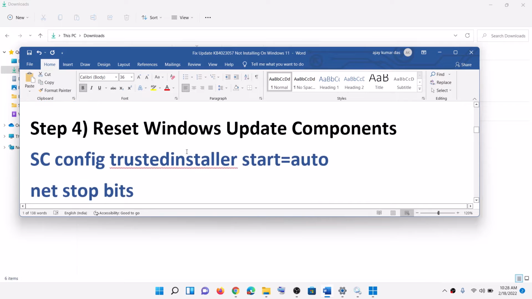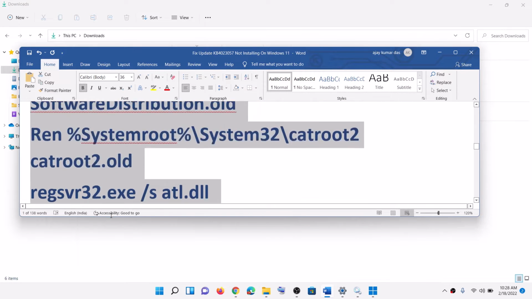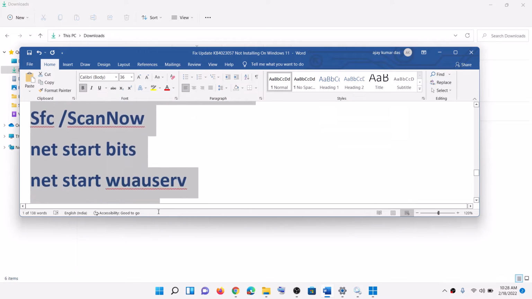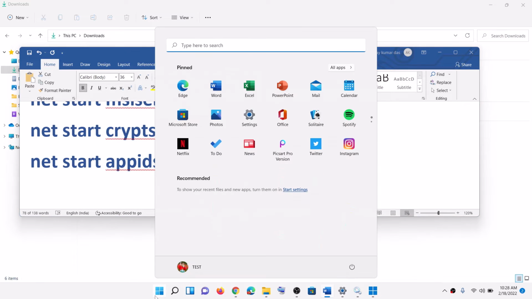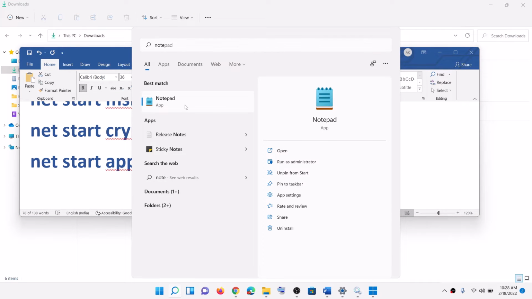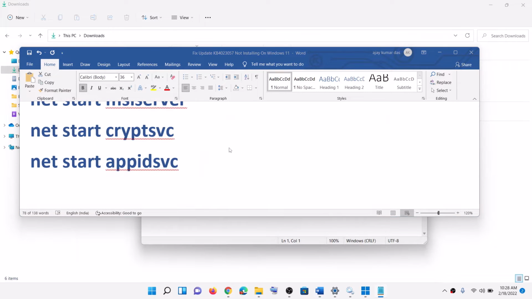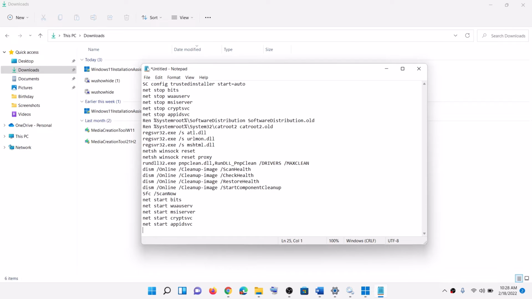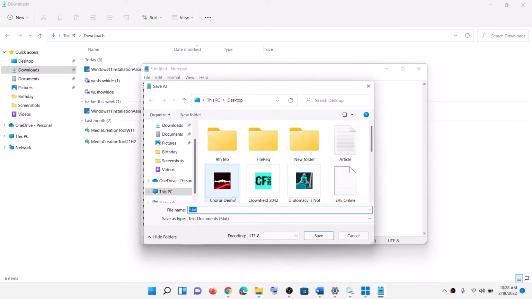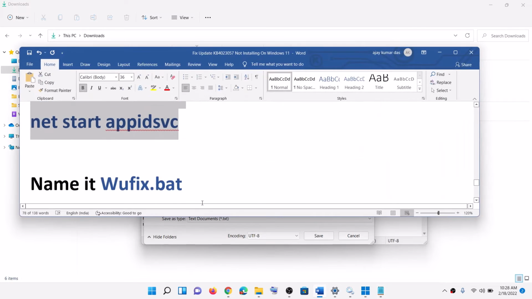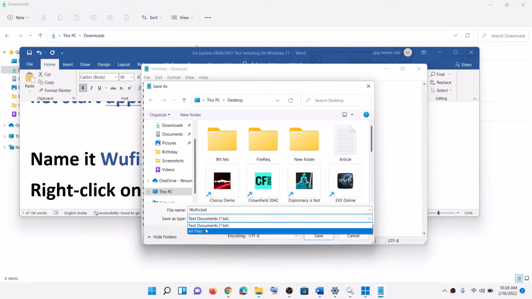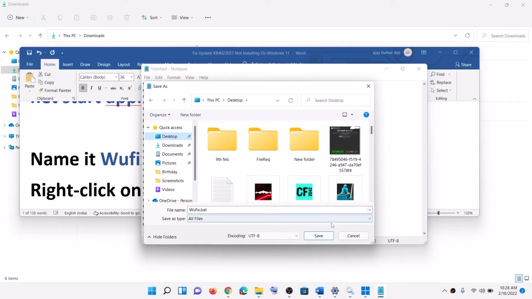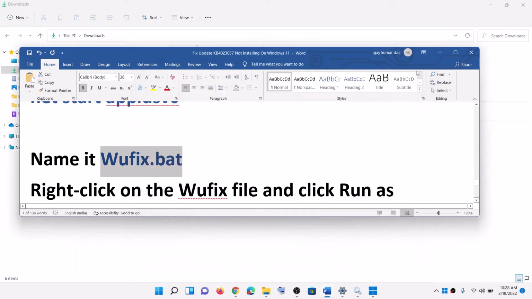Now the next step is to reset Windows Update components. For this, copy all these commands. These commands are provided in the video description. So copy the command till here. Now open Notepad. So type in Notepad in Windows search box and then click on Notepad. Paste all the commands. And then go to File, then click on Save As and name this file as wufix.bat. And then for Save As type, select all files and you can save it to desktop. Click on Save.